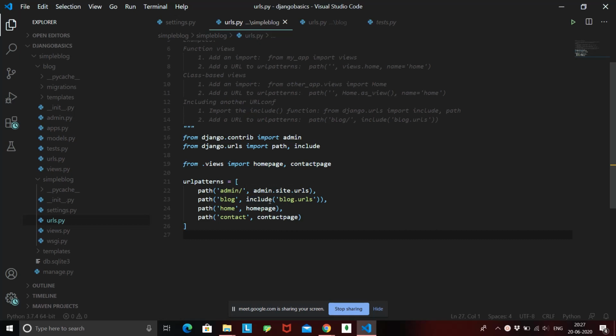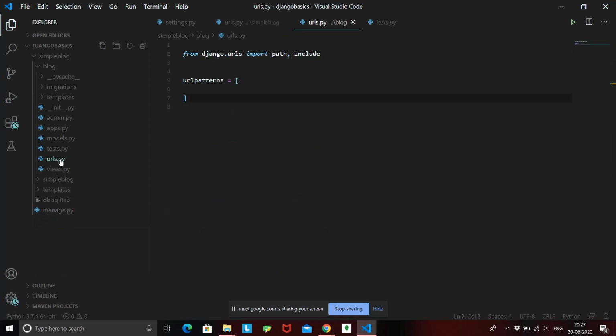Okay, this is not a function. This is what we are telling our root app: suppose a blog path is encountered, then include all the urls or go to the urls that are present inside this app called blog. Okay, and what was going wrong was actually we left this urls.py inside blog empty, therefore it was not able to locate it.